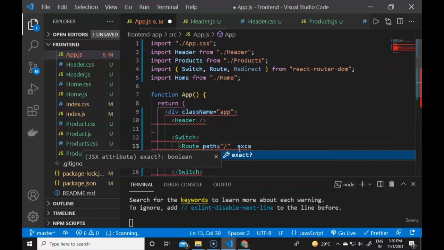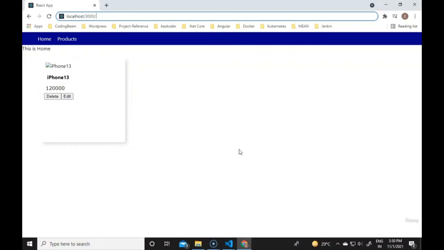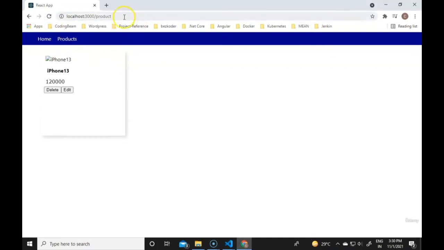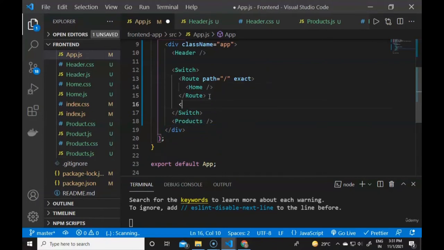So if I now use exact and save, you will see there are no products there. If I remove the products from here, you will see products coming because we have not defined the products here. To define the products, we have to define another route. It will contain the path to the products.